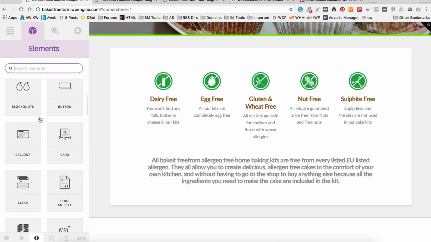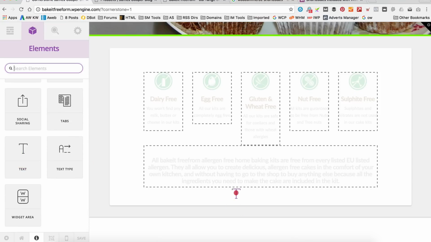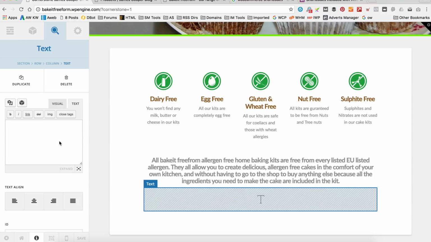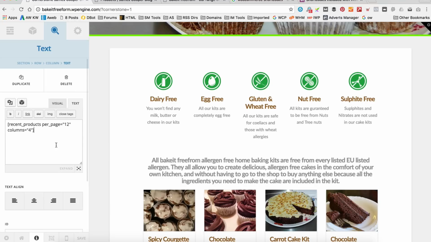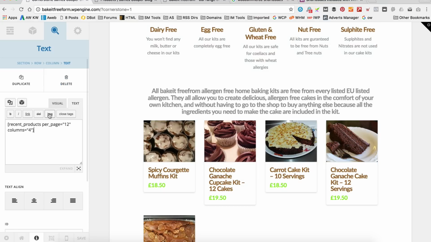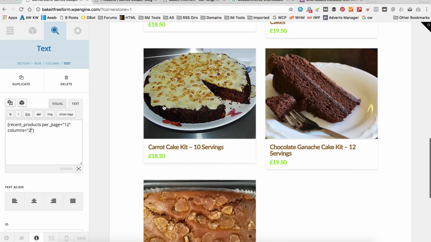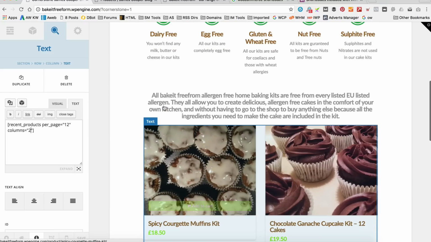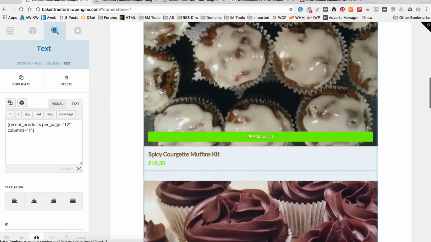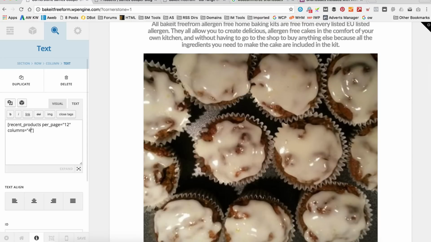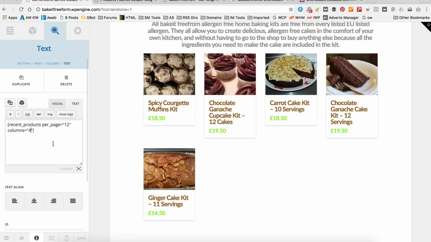Come in here, add a text thingy. And this time you want the text editor. Just paste it in. And there we go. If I make it columns 5. Oh, it doesn't do 5 columns. Columns 2. There we go. Or even just columns 1. Which is a bit too big. I think columns 4 is fine.